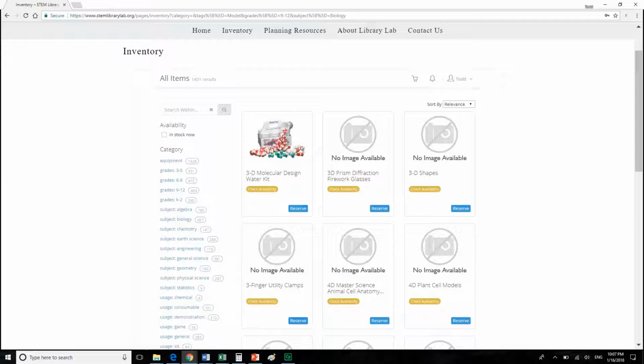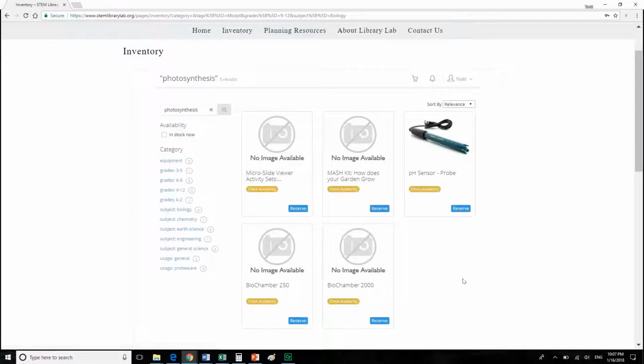So now I can search something specific. If I want photosynthesis items, photosynthesis. Okay, and it doesn't just bring up items that have photosynthesis in the name. I want the pH sensor. That's what I'm looking for.